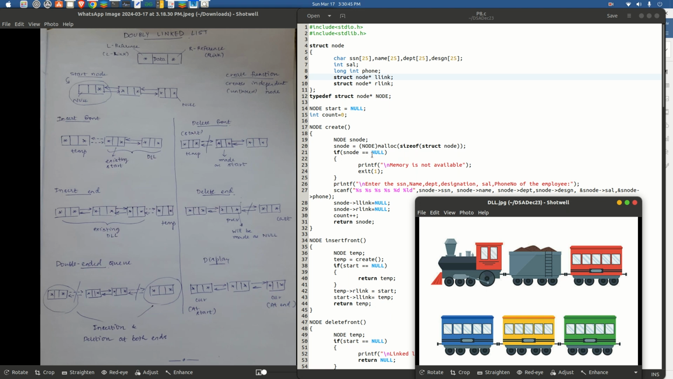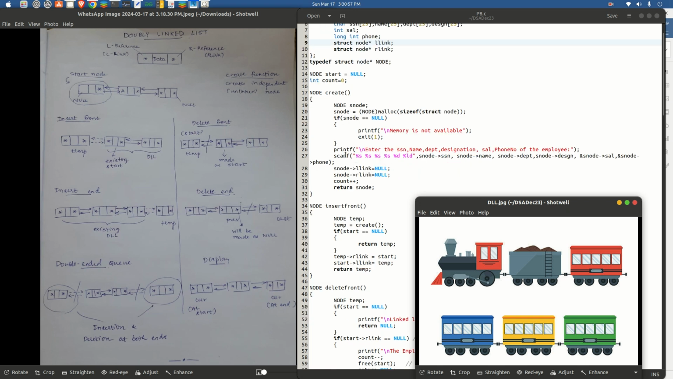If s node is equal to null, that means the pointer is a null pointer, that means memory is not available. Anyway, this would not occur normally. If that is occurring, that means you have probably run out of memory. Since we are dealing with employee details, we print the message, enter SSN, name, department, designation, phone number of the employee, and we input all the details using the scanf function.